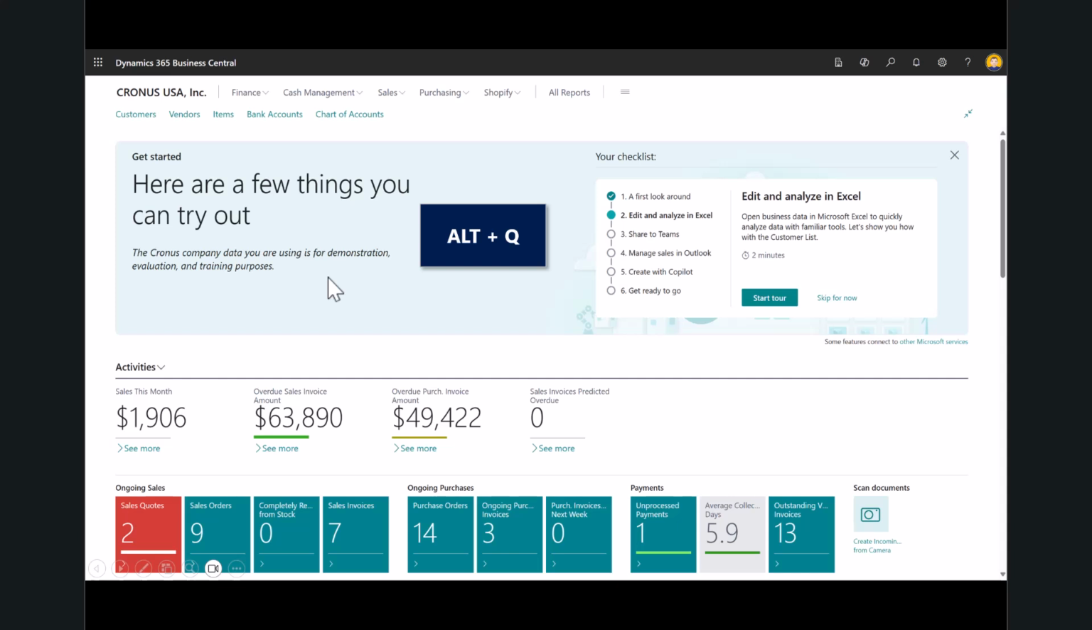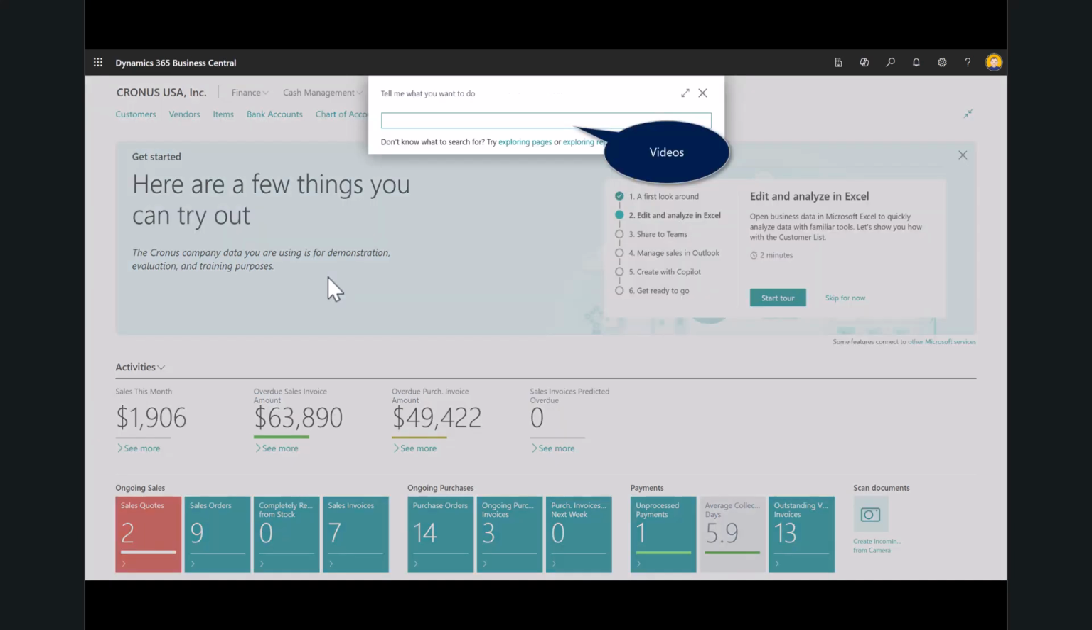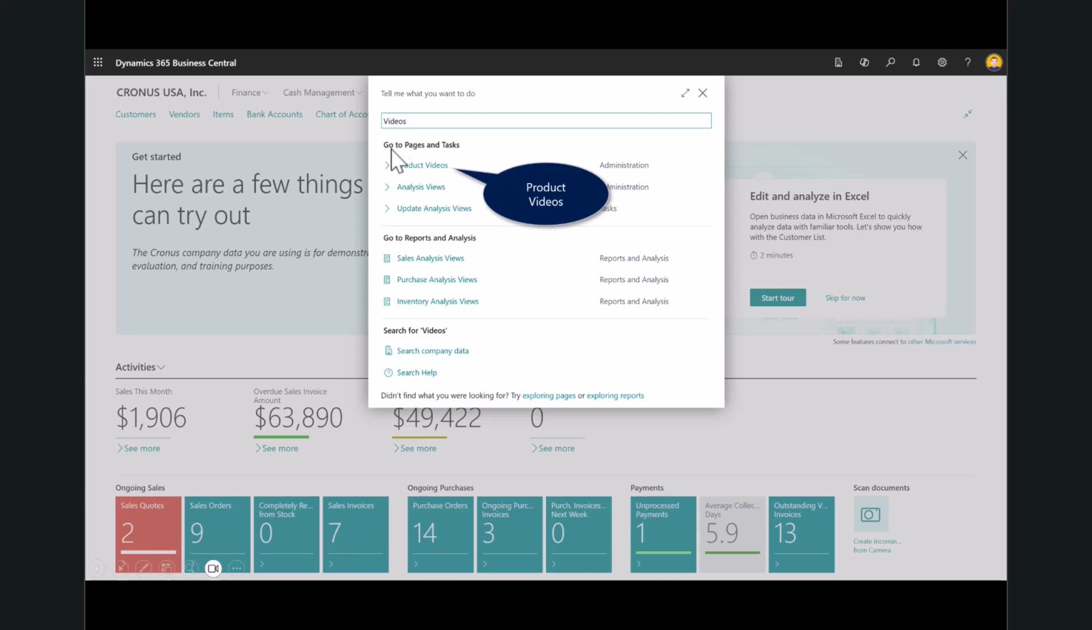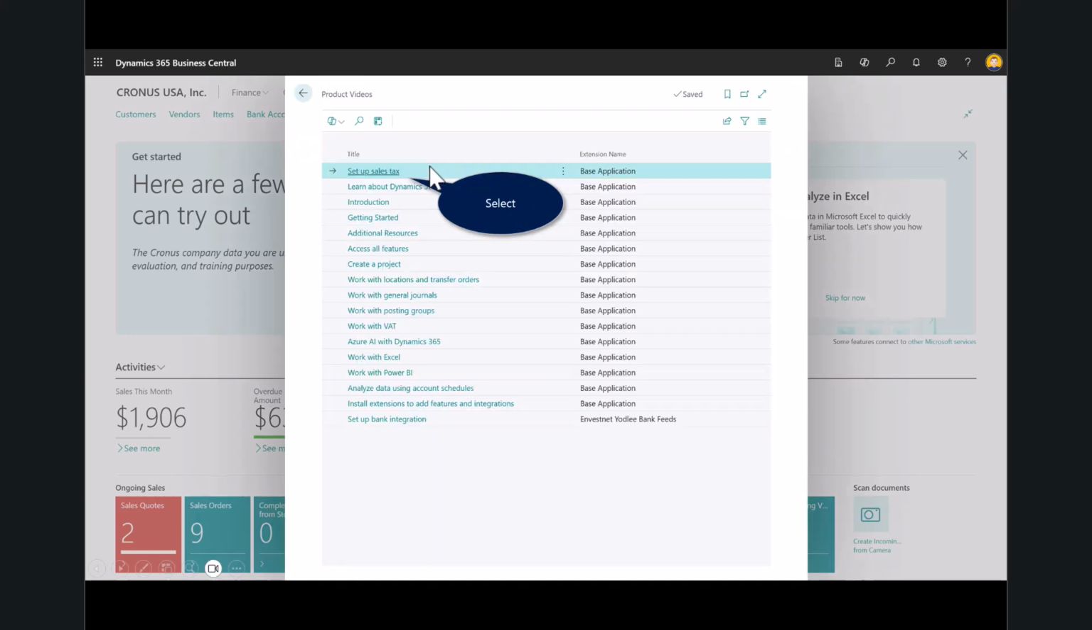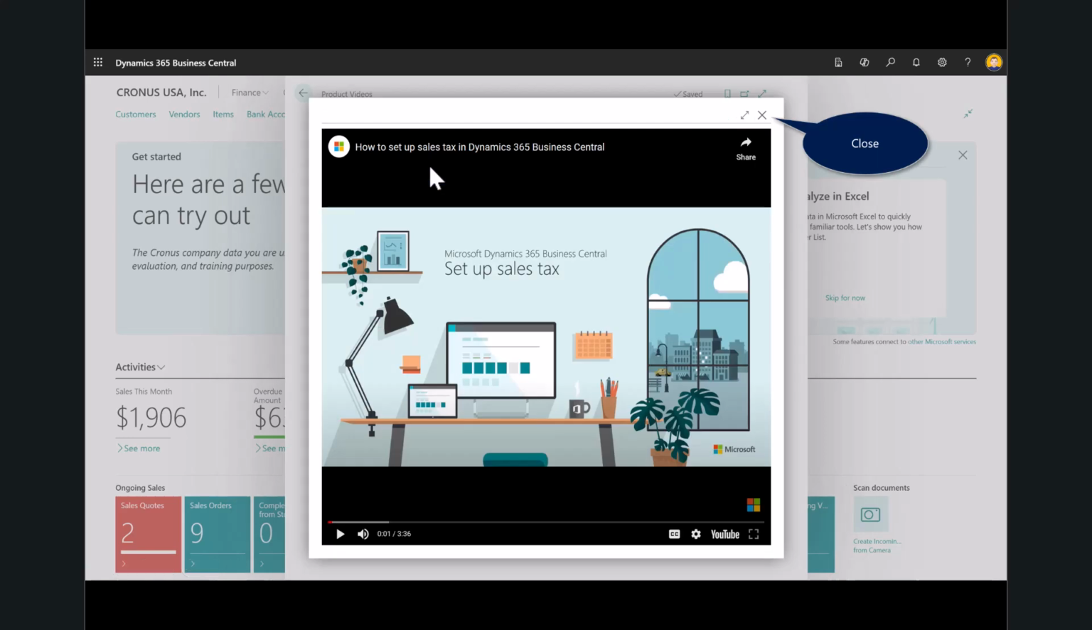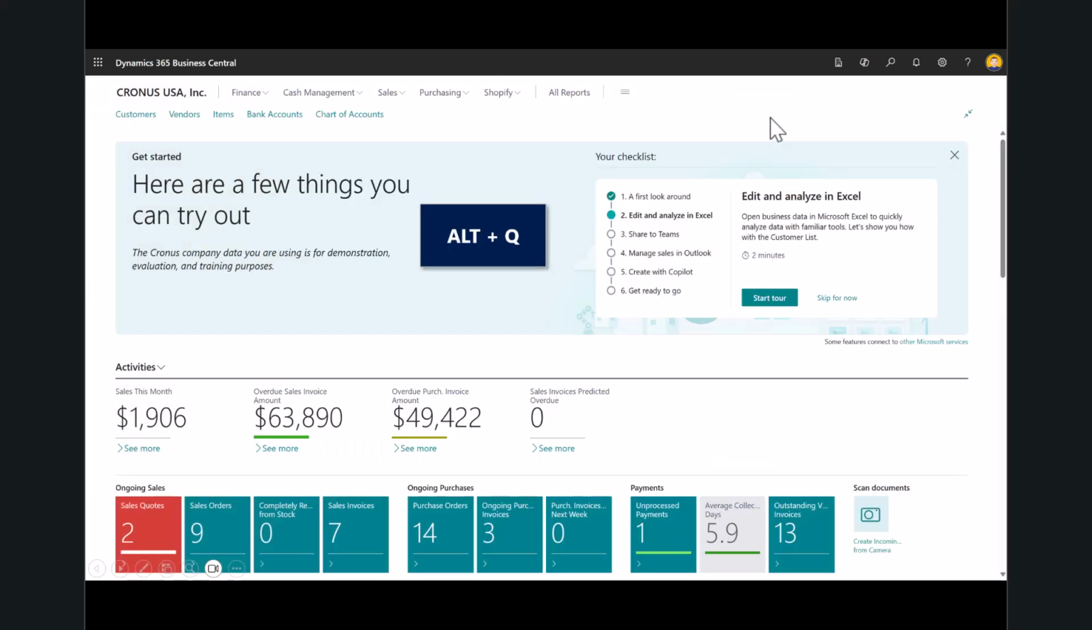One of the shortcut features that I use almost extensively in my navigation is Alt Q. That's a combination of the Alt key and the Q key, and that opens up global search. We'll type in videos, and depending on your audience, maybe you want to highlight the fact that there are embedded videos inside of Business Central. We're all thinking through how to help reduce the learning curve for a brand new end user. Maybe these short 2 to 3 minute videos, this one on setting up sales tax, are relevant for your audience. So just letting you know that that's going to be in there.